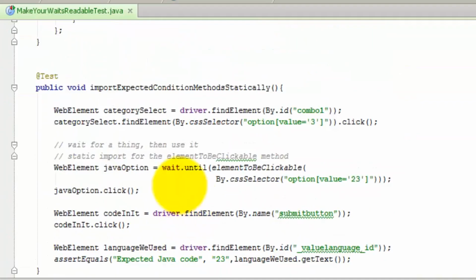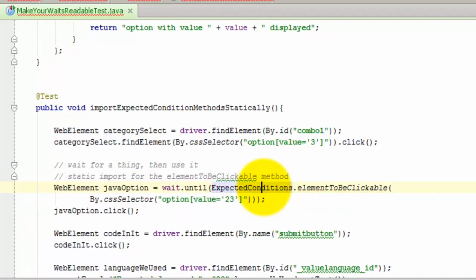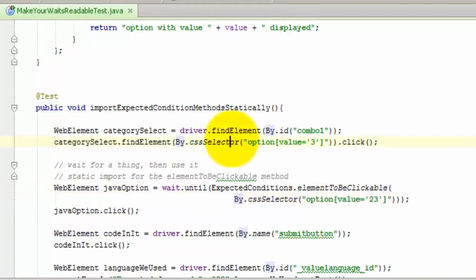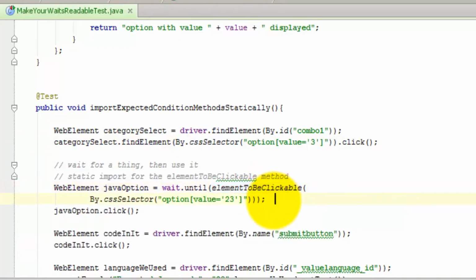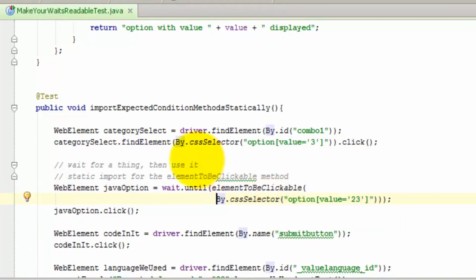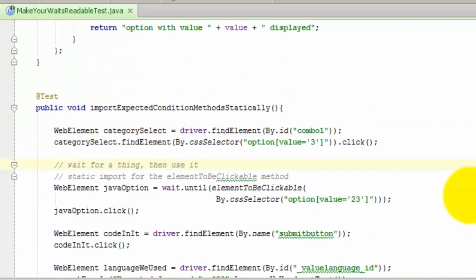When we use expected conditions, let's make sure that we import them statically. So instead of doing ExpectedConditions dot element to be clickable, let's just do element to be clickable and import that method statically. Then our test becomes a little bit more readable because we're saying wait until element to be clickable, then the element. So that's fairly quick, but it does make a difference in your tests.